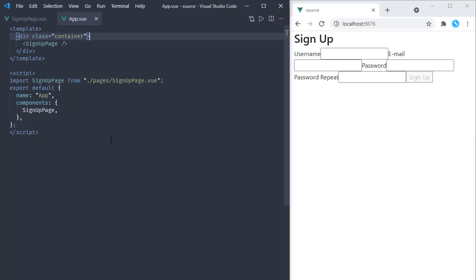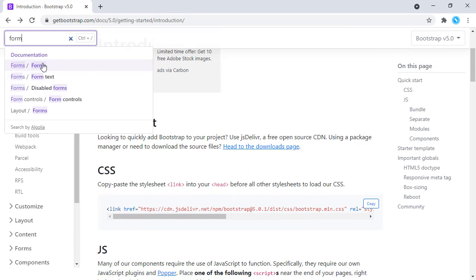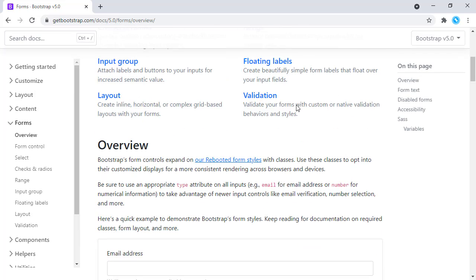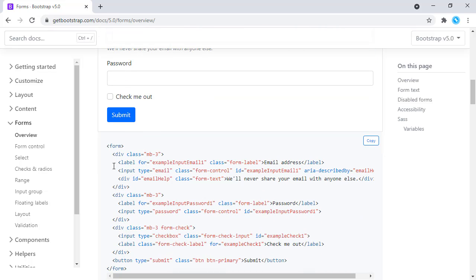And we are going to change the form style, and we can go with the Bootstrap's Forms, and right here we have this sample, and the style of that one is something like this.